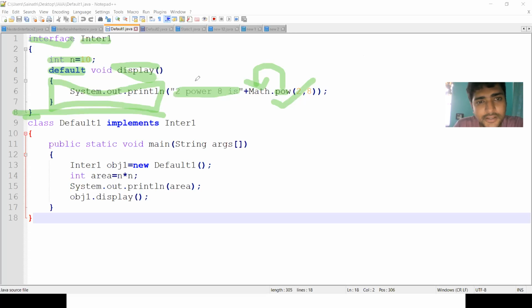Then in order to implement that, we need a class. So I am defining the class. The class name is default1, and it implements the interface inter1. This same implemented class can be used as the main class, the driver class, also. So this class can have a public static void main method. We can use another class, or we can use the same class as the main class. Here I am using this class as the main class. So this is the main method.